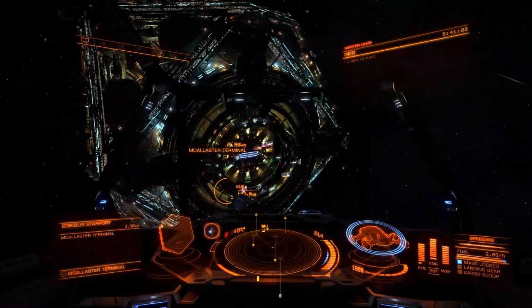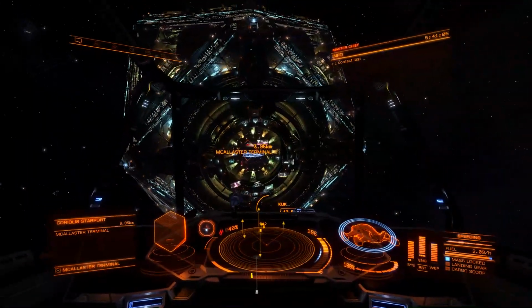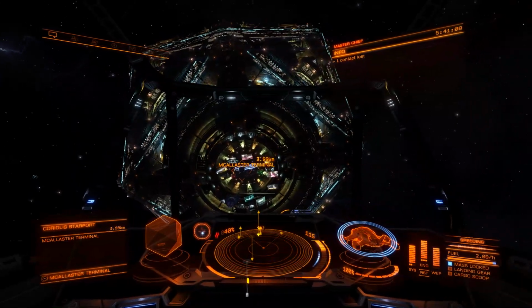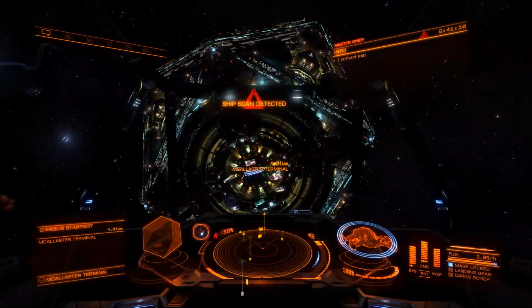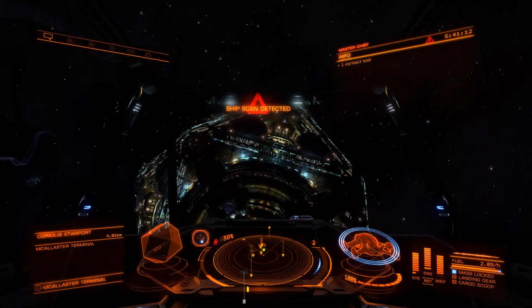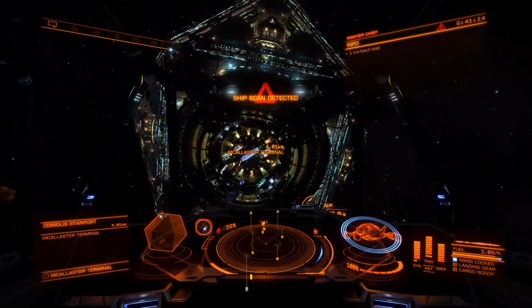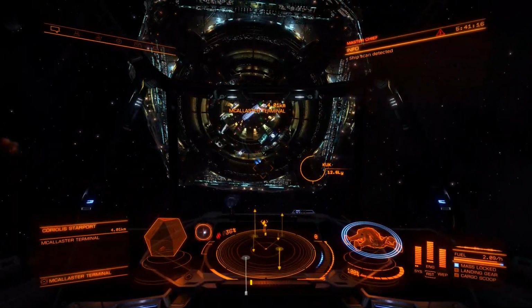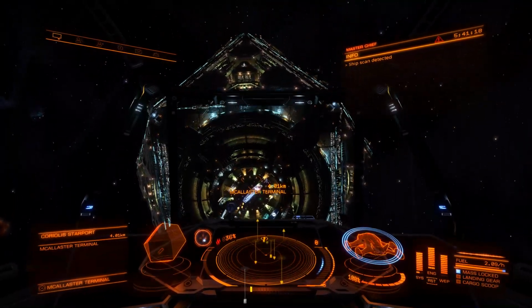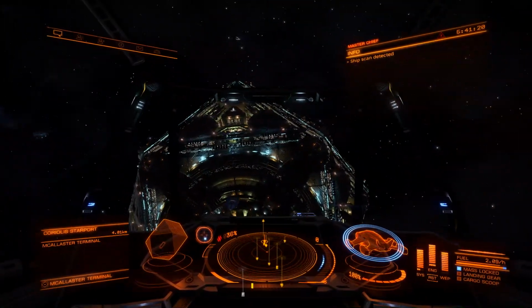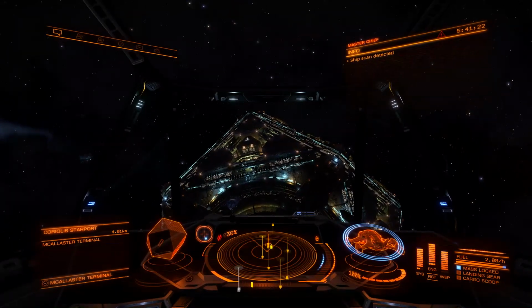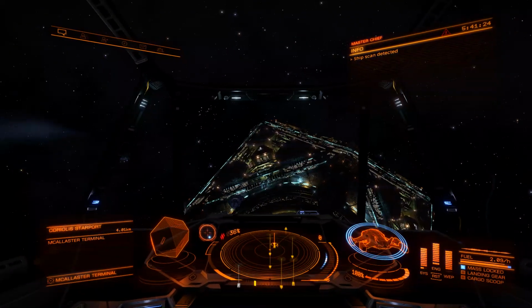So looking at the station from the front here, you can see, yes, indeed, it is in fact rotating counterclockwise. So yeah, if you just keep that in mind, you should always know when you're in back of a station and which way you have to go around it to get to the front.